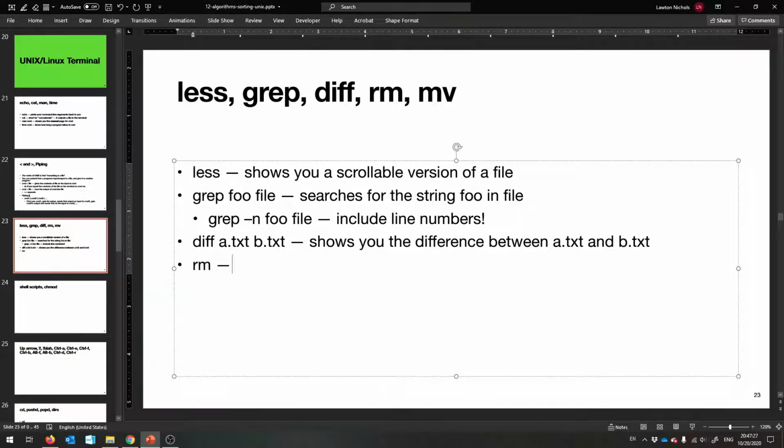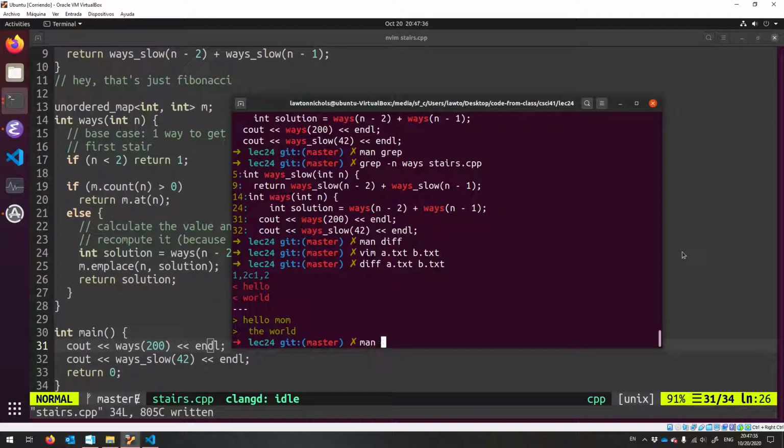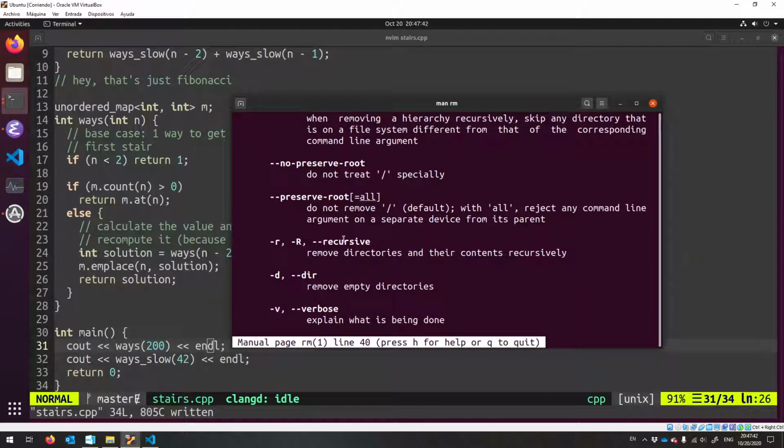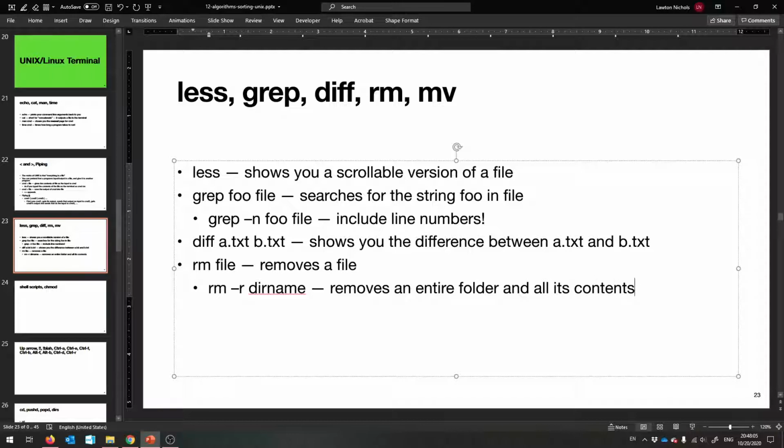rm just removes a file. Removes a single file. Potentially you can remove an entire directory as well. You use -r to remove a directory, and it's done recursively. What do you know? So -r removes an entire folder and all its contents. So that's remove.